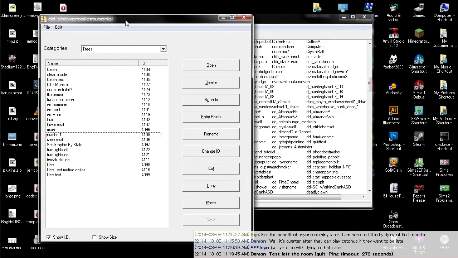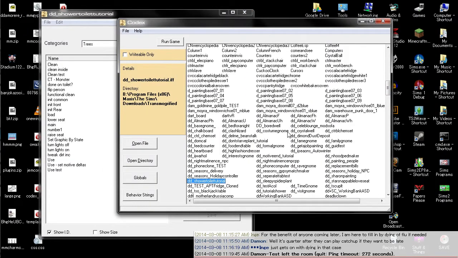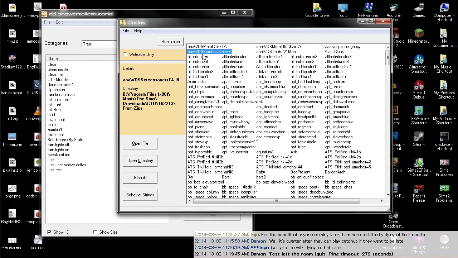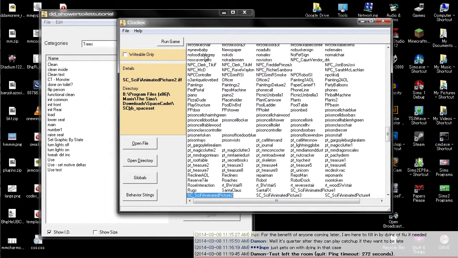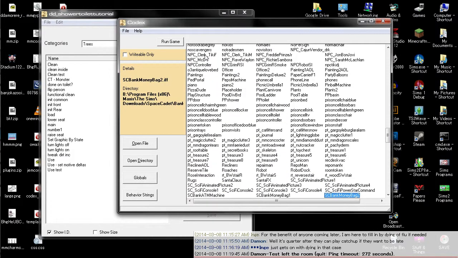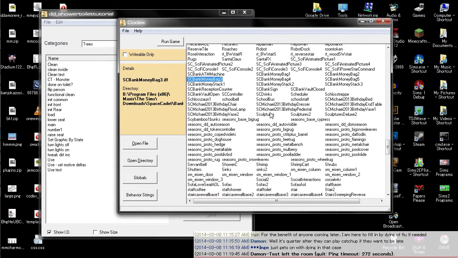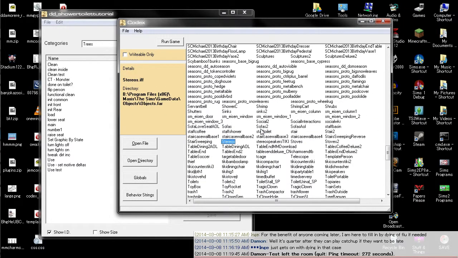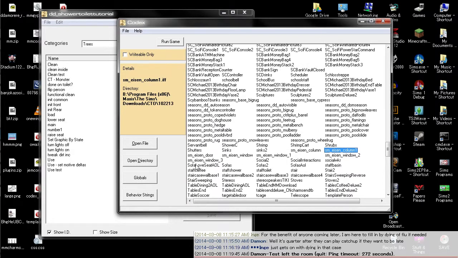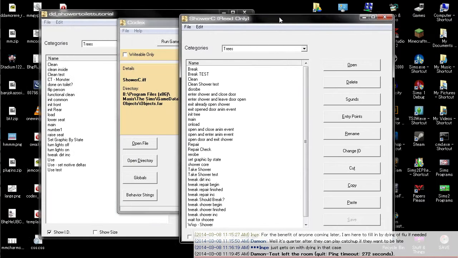Alright, now here's where Codex becomes useful. Because you can find... See, Codex will open... It can read straight into the FARs. Not that you can edit things in FARs, but you can at least look at them. Which means... Alright, we'll go to shower C.